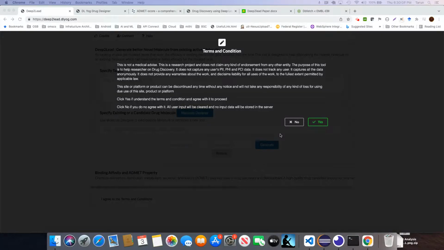Hey, hello everyone. I would like to give a quick overview of the academic research platform I created on drug discovery. As a part of one of my academic research papers, I built this drug discovery platform along with two of my friends.